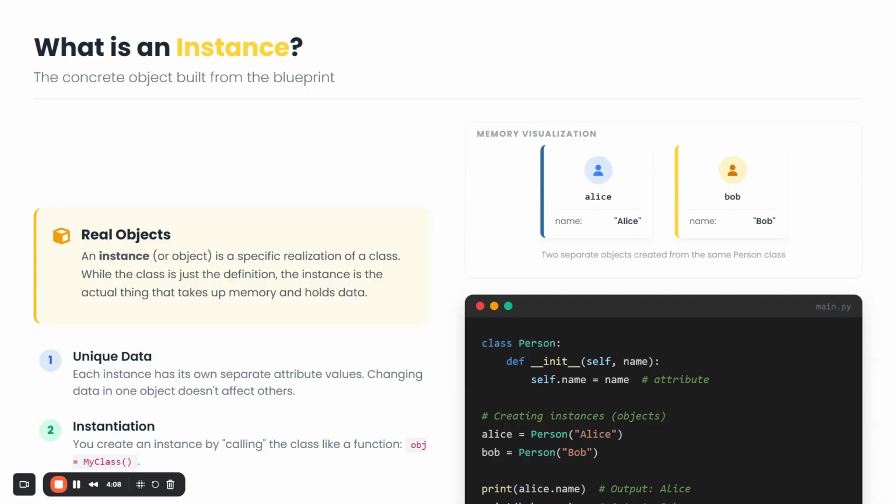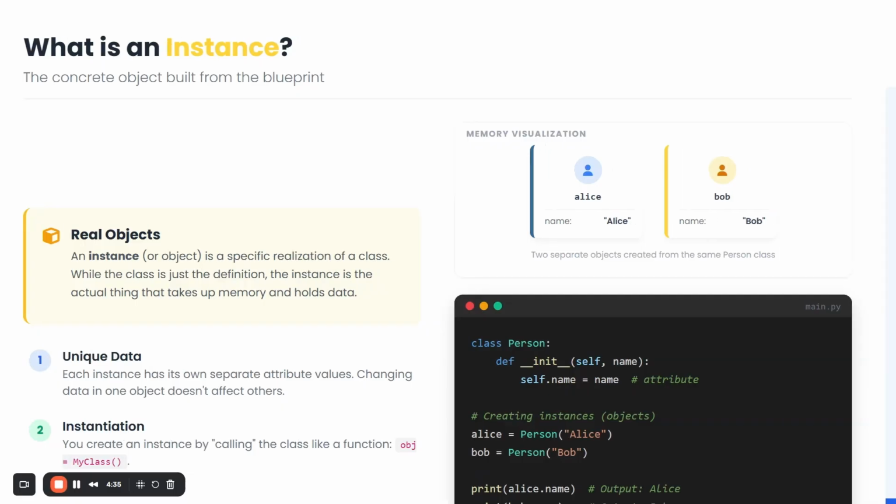In this example, we create a person class, then we create two instances which are Alice and Bob. Even though both come from the same class which is the person, they store different names in the memory. That's why here if you print alice.name, you will get Alice. If you print bob.name, you will get Bob. That is about the instance.